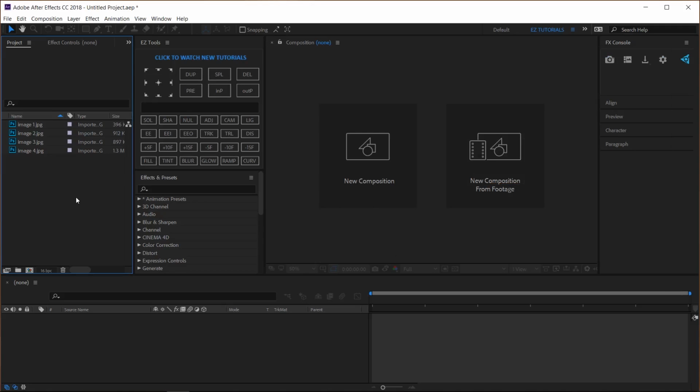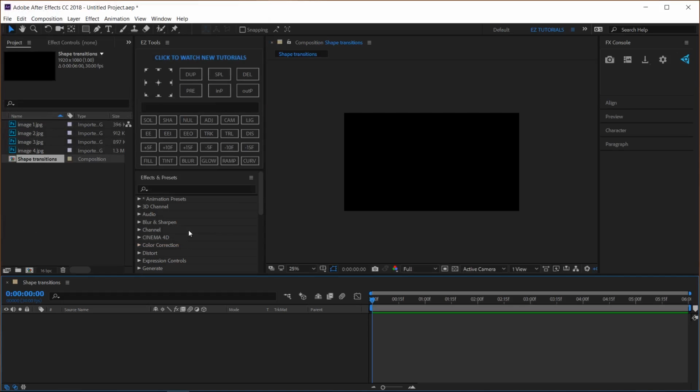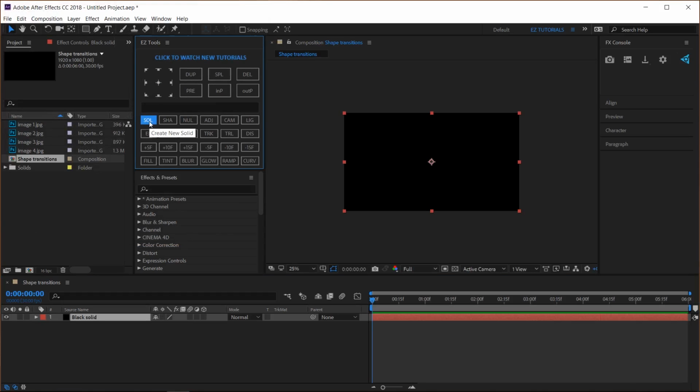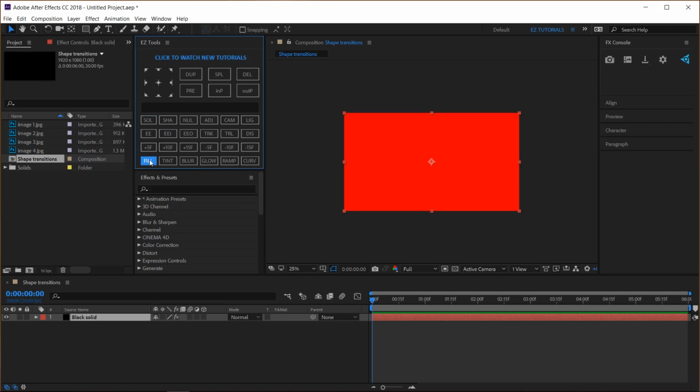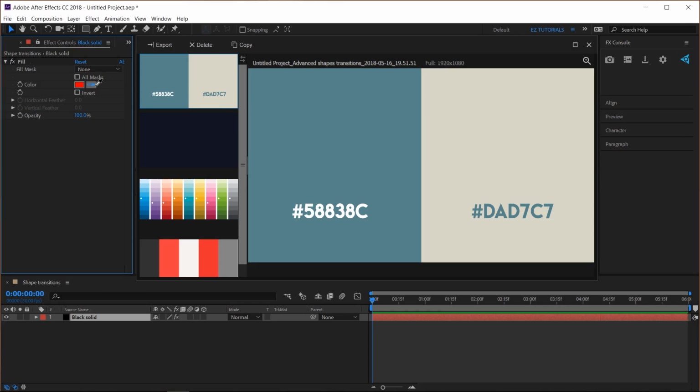So let's start. After you have imported your footage in After Effects, create a new composition and name it Shape Transitions. I'm using a full HD 1080 pixels preset with 30 frames per second and 6 seconds long for this tutorial, but you can make it as long as you need. Inside your composition, create a new black solid and apply the fill effect to it. Change the fill color to a beautiful color which suits your project.